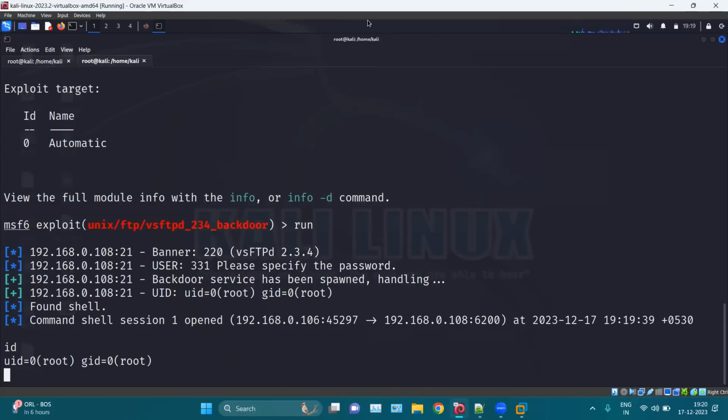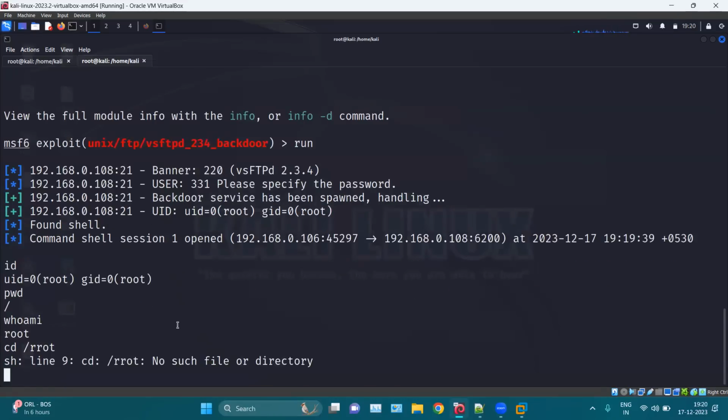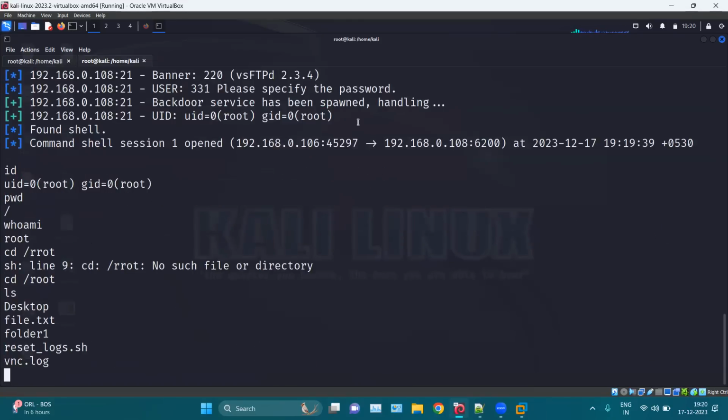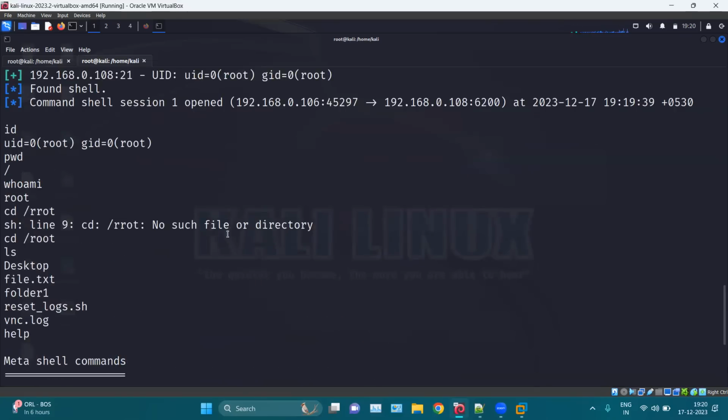Now we can apply any command. We can use pwd, we can use whoami, we can move inside the root user directory. We can use ls, we can do any operation here. We can use help here to check. You can download any file, you can upload any file, you can run any other script, and you can run this session in the background. We have many options. But for now, we have fully compromised the machine.